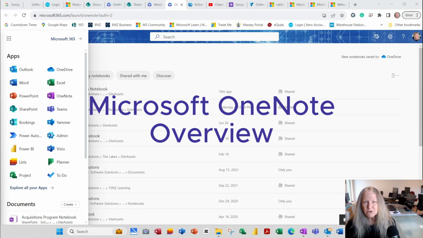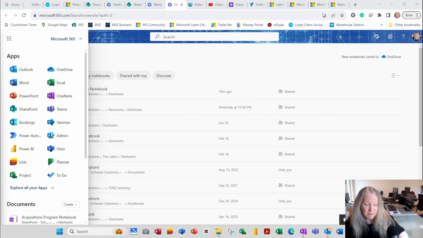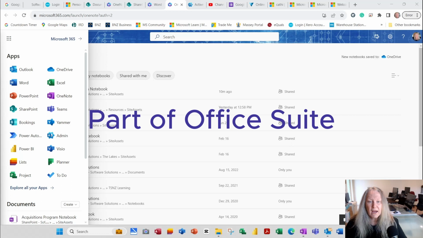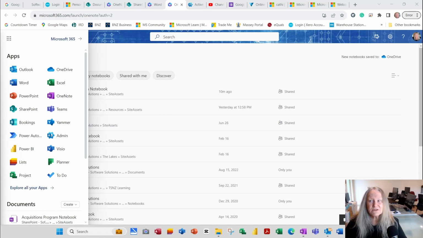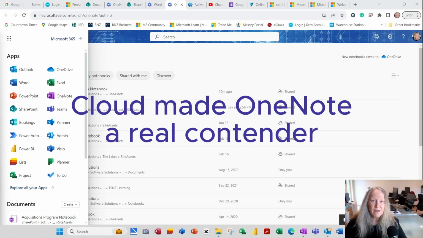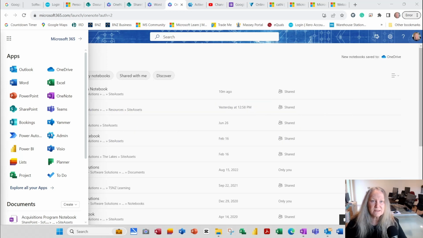Now, Microsoft OneNote's been around for quite some time. It's been part of the Office suite. And it really never took traction until the advent of the cloud. Once the cloud became available and people were able to access their information from various locations remotely and through the internet, then suddenly OneNote could stand and have a place.